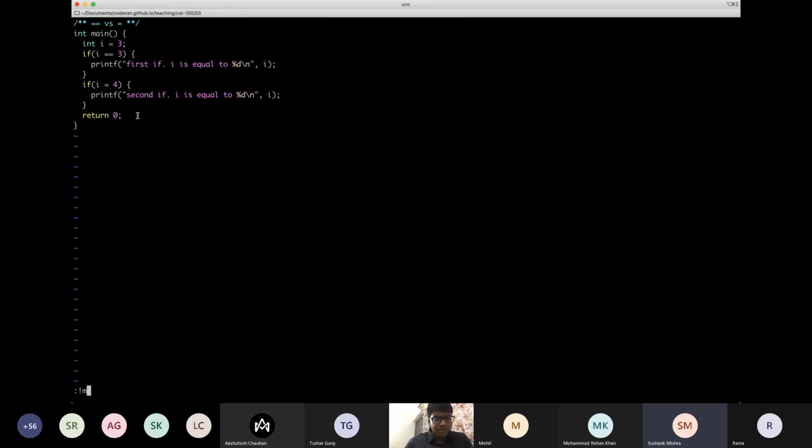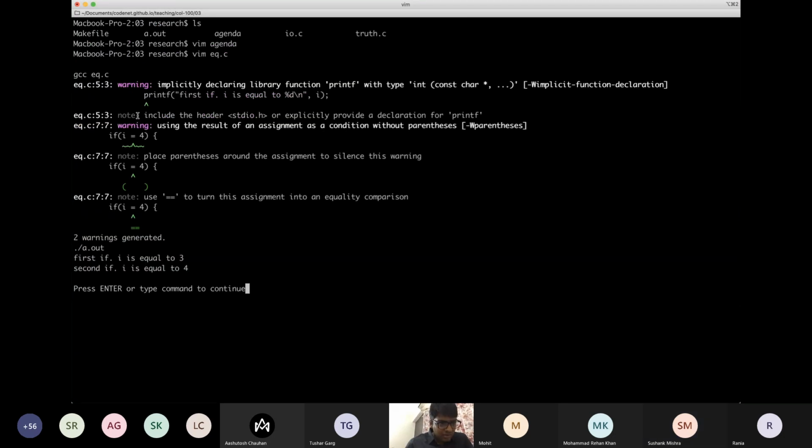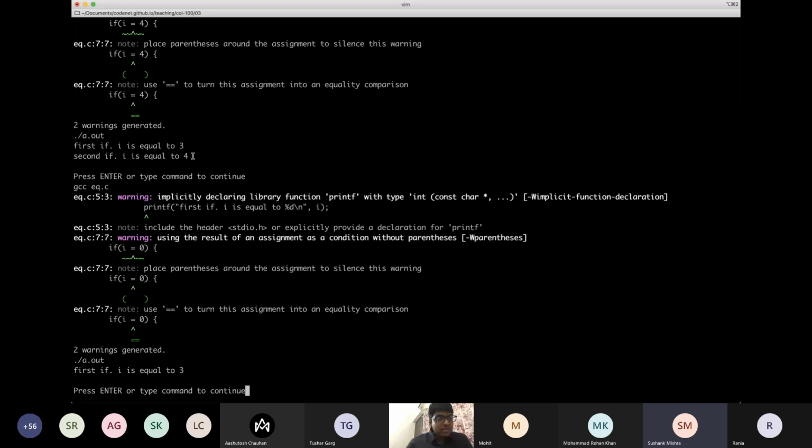Cool. So let's run this. Yeah, these are warnings. We can ignore those. So this is exactly, you were right. First if I is equal to 3, second if I is equal to 4. Okay, what if I change this to I equal to 0? Then what will happen? So second statement. Only first line will be printed. Second line will not be printed, right? Yeah. Okay, second line was not printed.